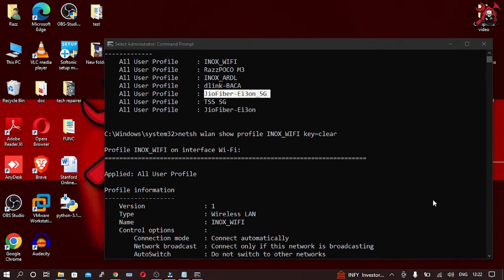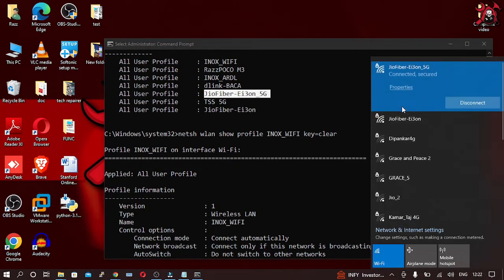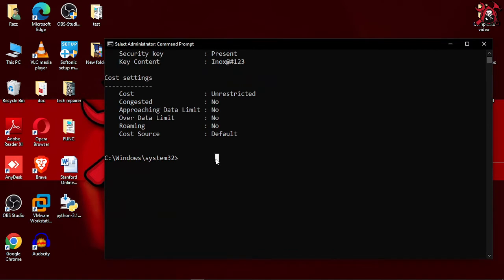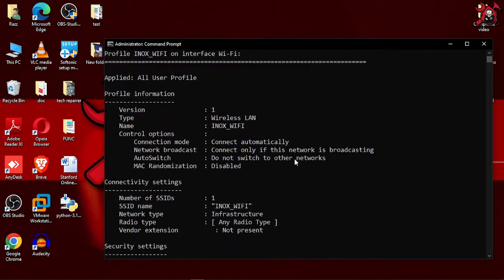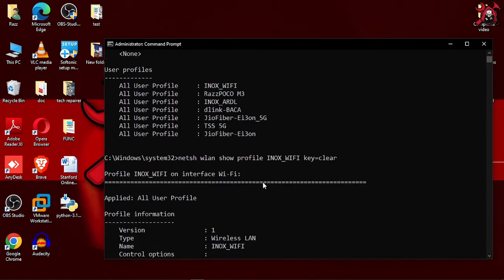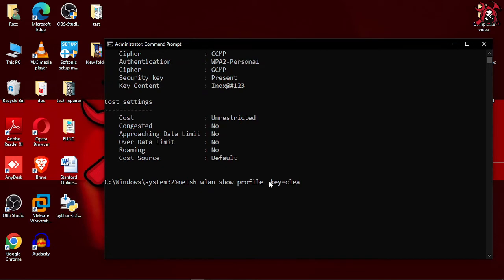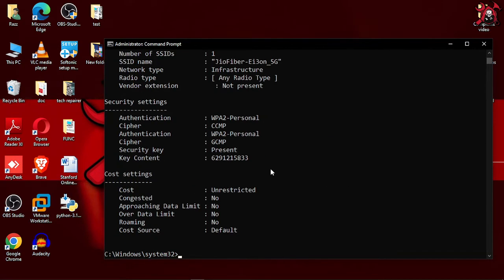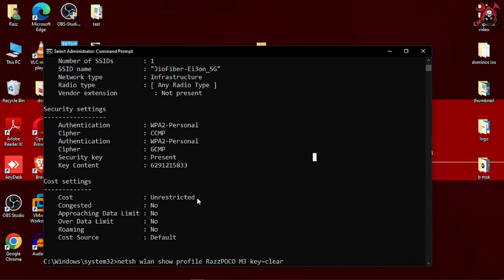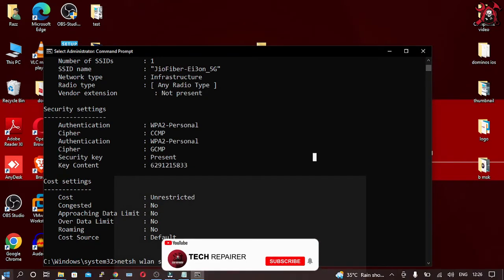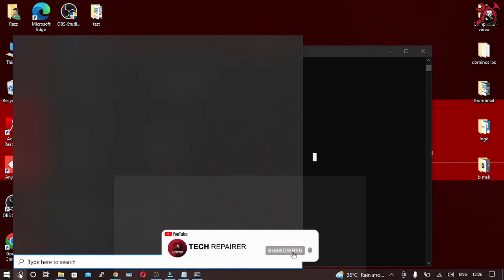Now let me check the password of the Wi-Fi network which is connected on my laptop. Type the same commands and also copy and paste the Wi-Fi name. And then hit enter. See, the password is here. Now we verify whether the password is right or wrong by applying the next method.